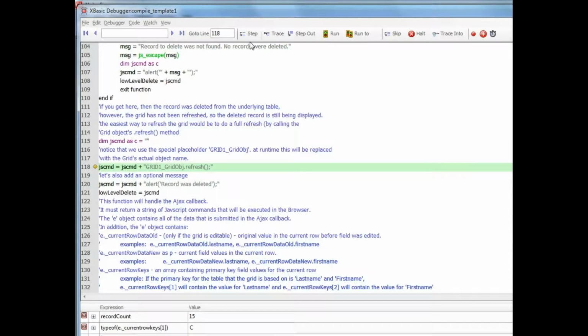refresh the grid to actually update the user interface, because at this point the record has been deleted from the underlying table, but the grid is going to continue to display the record because nothing has told the grid that the record has been deleted. So we need to call the grid's refresh method, and you can see here that we're calling the grid's refresh method, and then we've also added an alert statement that says record was deleted, and we're going to send that back as our response to the browser. So let's pause now and pick it up in the next video.